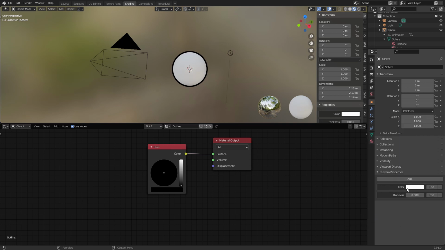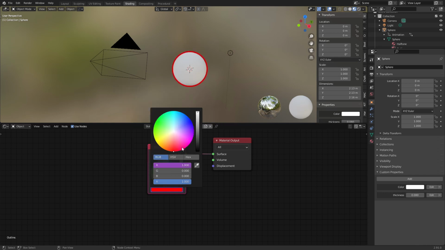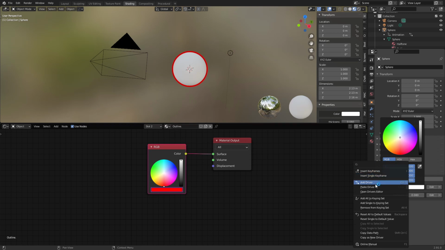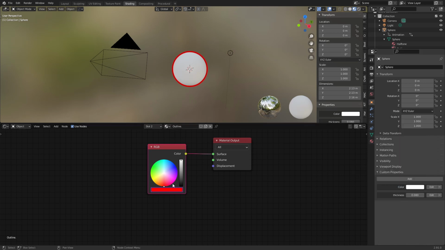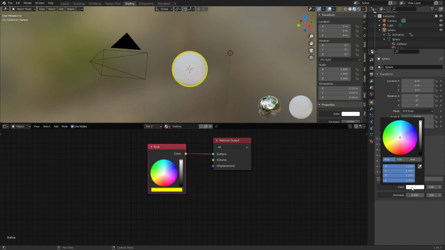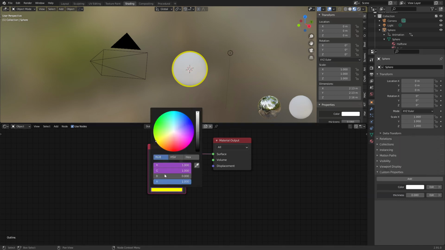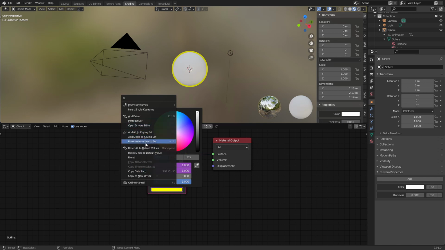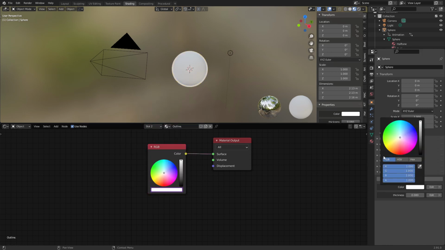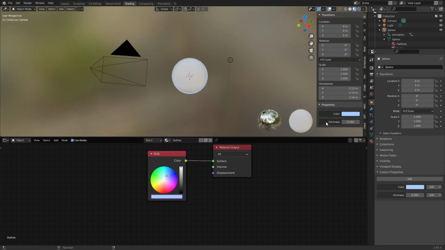Copy as new driver the red, paste it here, green to green, and blue to blue. There we go. Now you can change here, and you have the controls here. Since we have two materials, it's more practical.